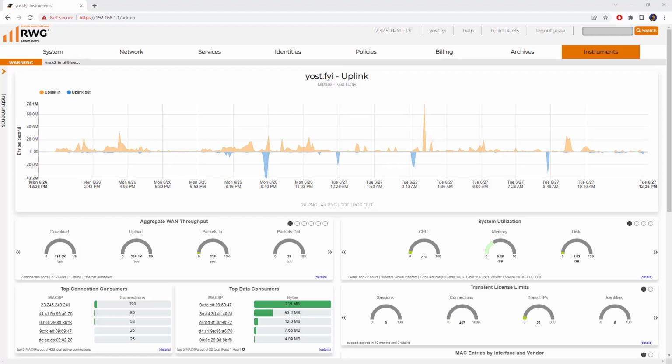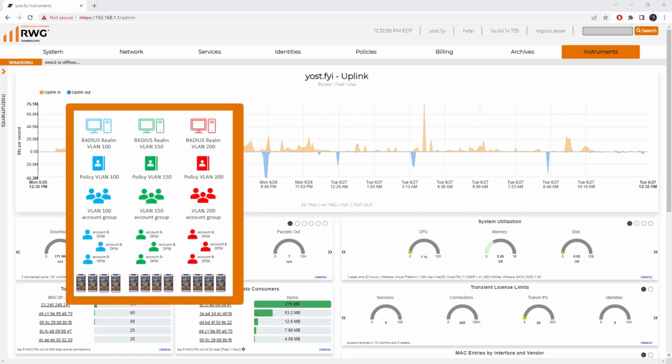Speaking of the use cases, we are going to review 3 of them, but we're only going to walk through the configuration of one of them. The first use case is where you have DPSK connected clients that are associating to the same VLANs. As you can see here, we've got VLANs 100, 150, and 200. Each of those VLANs are connected to a policy, which is connected to an account group, and each of those account groups have their own individual accounts in DPSK.